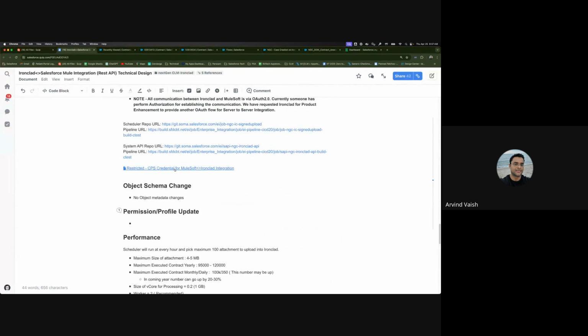Here is one restricted document. Gopal, this is some CPS detail for the lower environment. It doesn't have the higher environment, so we will add you. There are only two people added, so in case you need it for reference. Usually we don't maintain this here, but it is just for QA purposes so we know the format. That's why we put it in the document.